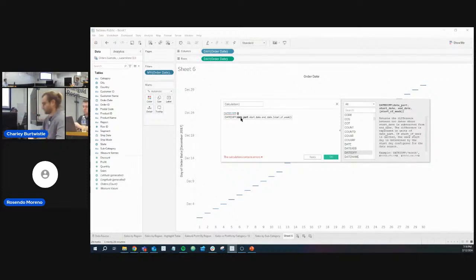So the first is a date part. The date part just means minutes, hours, days, months, years, which part of the date do we want to show. So I want to show the total number of days that this is going to take. So I'm going to put a parenthesis, just a single parenthesis, type in day, another parenthesis, and then comma.